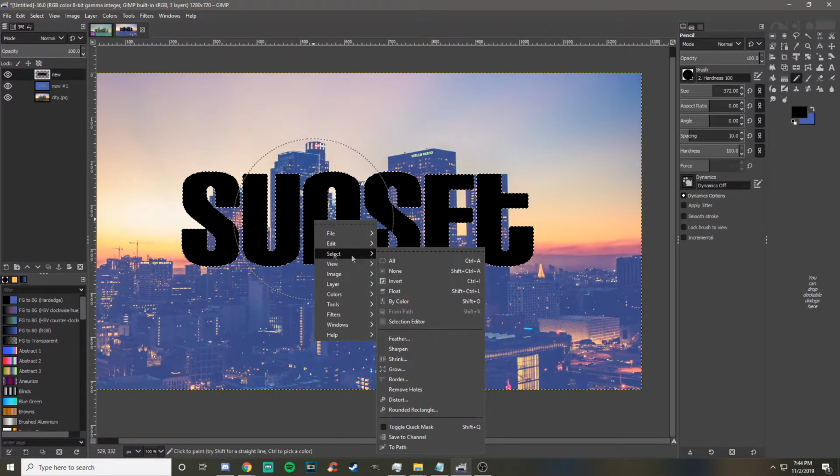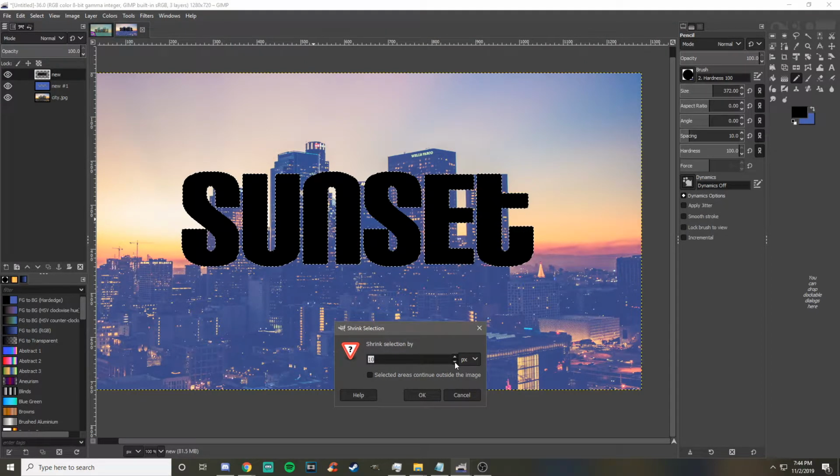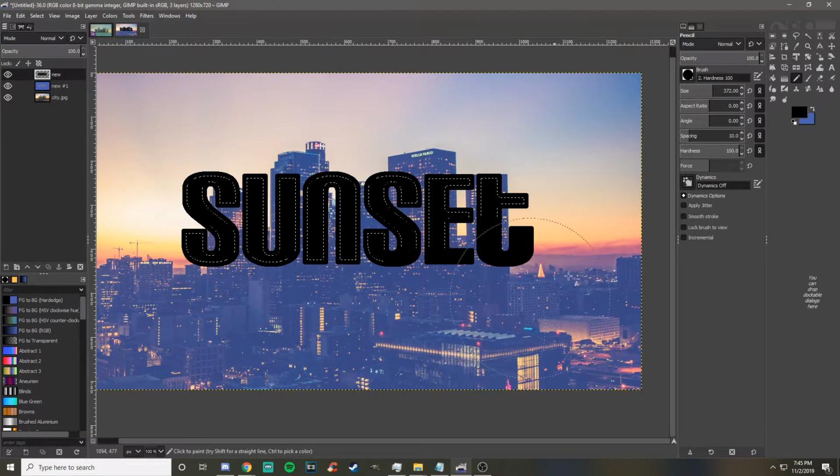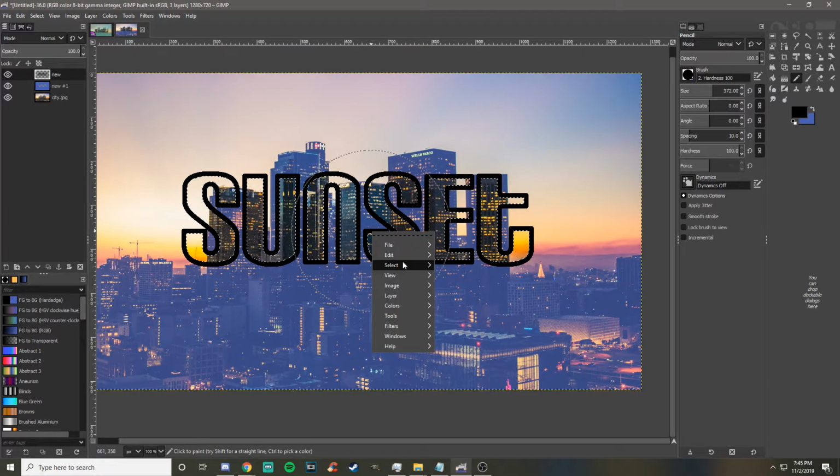Now we're going to right click it again, select, shrink it by 10. So you have to multiply. So if you grew it by 5, you have to shrink it by 10. Same thing as if you grew it by 15, you'd have to shrink it by 30. So click OK. And with this selection, what we're going to do is just hit the delete key. And then right click, select none.